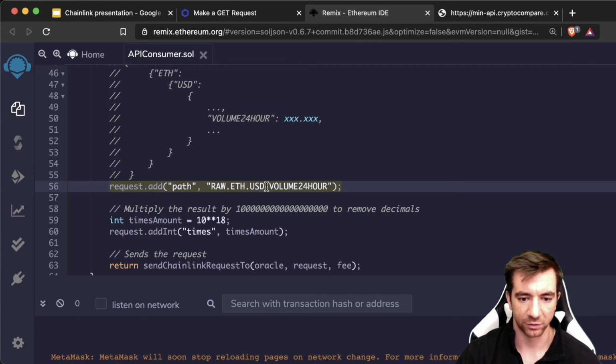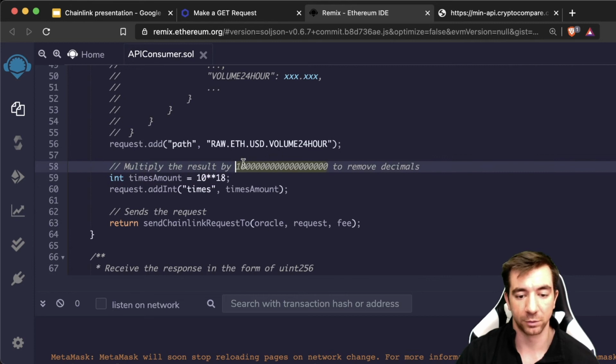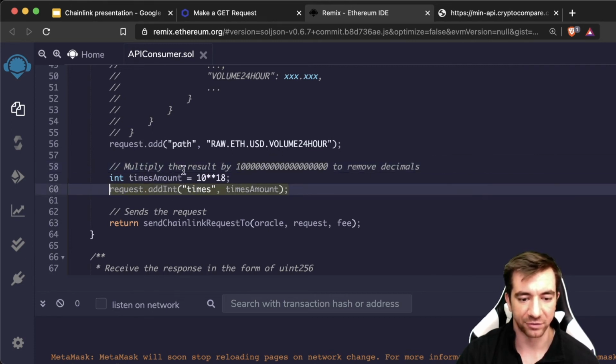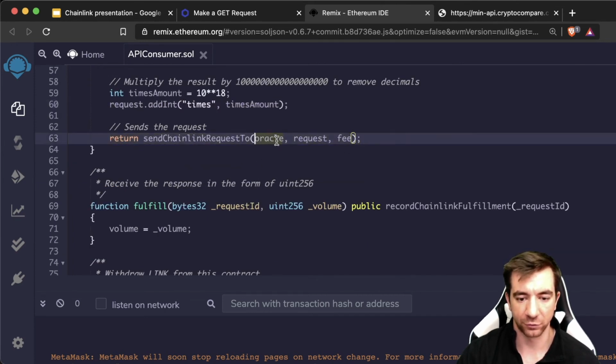We say, hey, we're going to walk this path because, again, gas is the thing. We don't want to put the whole JSON object on chain. Then we do this multiply as well because blockchains don't work with decimals so well. So we're multiplying it by this amount, and we add that again as another adapter or task, and then we send the Chainlink request to the oracle, with the request for the fee.